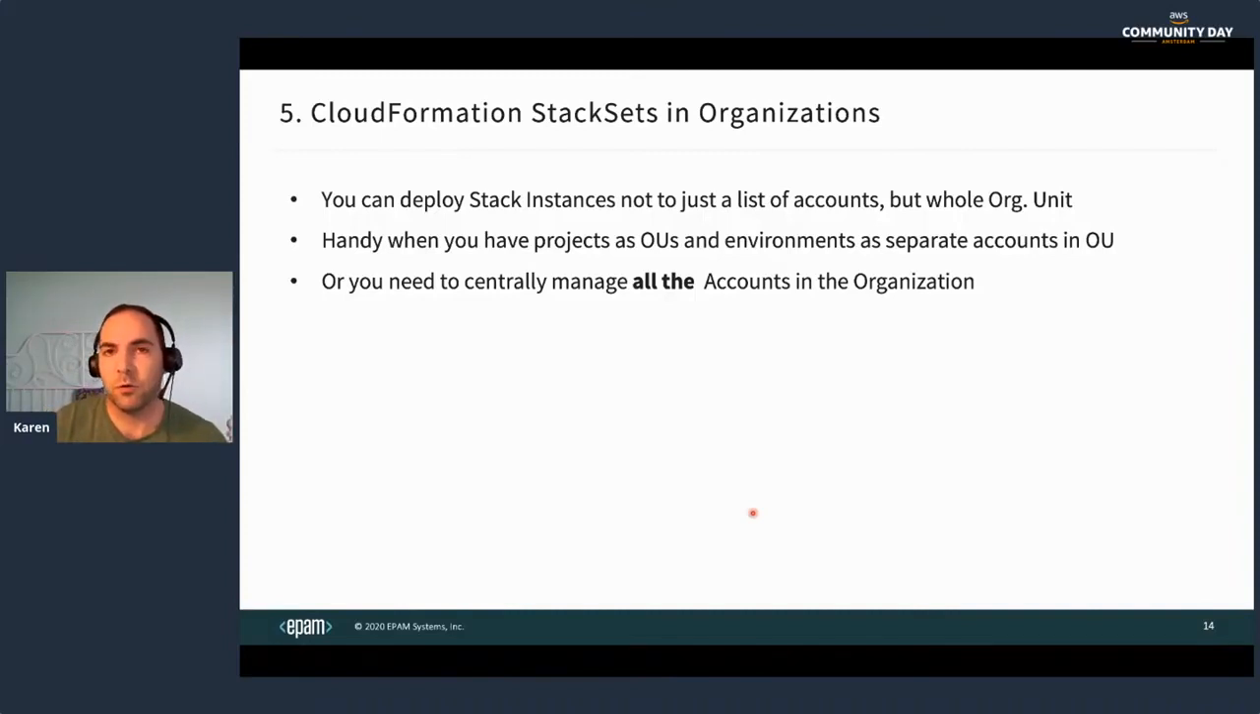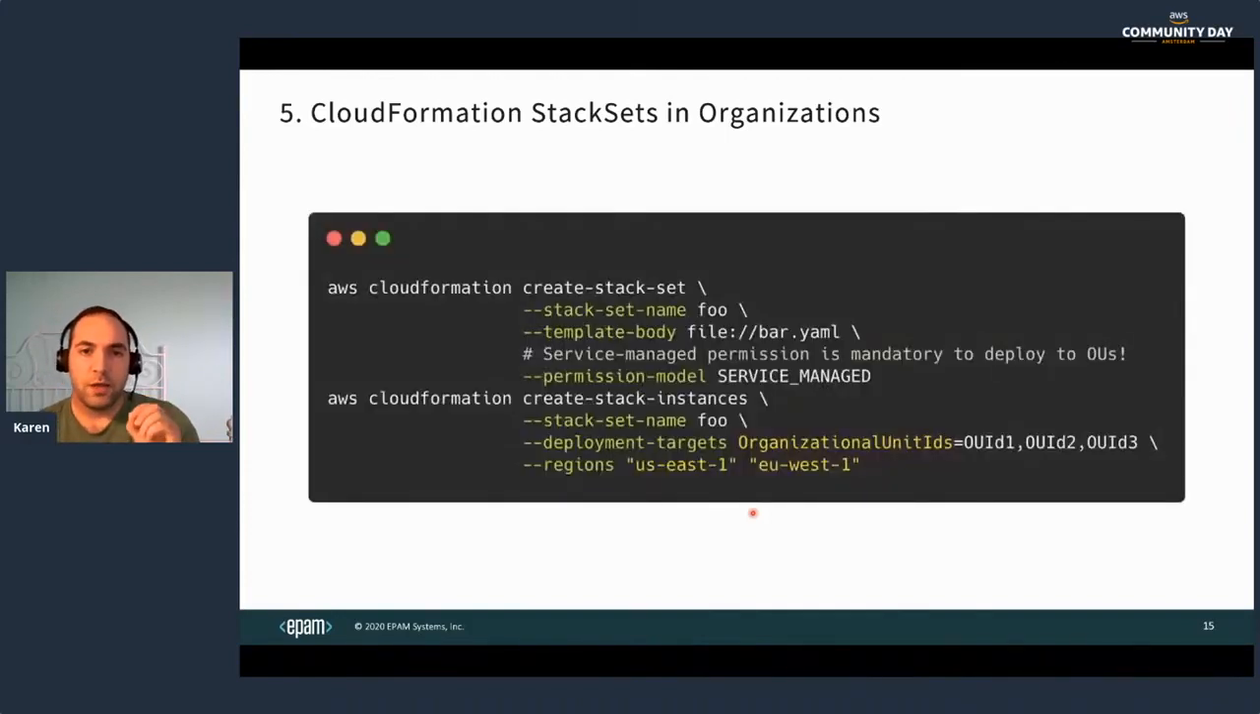Let's say you are a training company and you have sandbox accounts, like Linux Academy, CloudGuru, and other training companies do, and you want to manage them centrally. You don't want to retain the list of the account IDs. What you can do is use organizational unit IDs. For that, you must use a permission model called service managed. That would mean that you allow CloudFormation StackSets to manage IAM roles and policies on your behalf across the whole organization. And this is done on the master account, management account, as it has to be called.